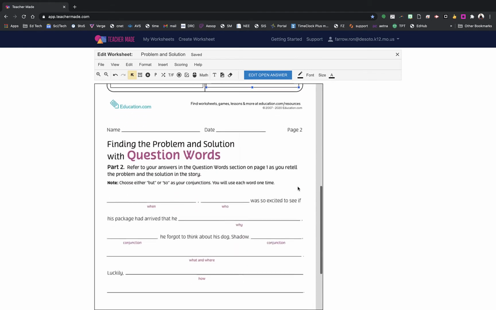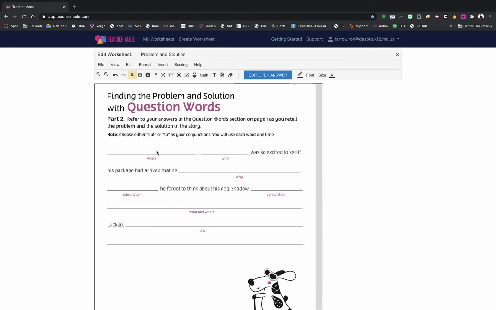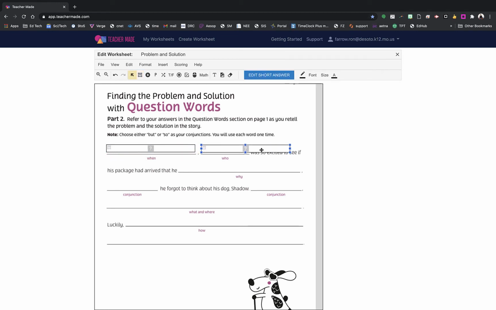Great. Now the next part. They need to take information from their graphic organizer to fill this in. And I don't want to get rid of these prompts. So I do like short answer a little better for this, and I'm going to explain why here in just a minute. And again, I'm going to duplicate with Control D, and just resize here. And I'll put one over here.